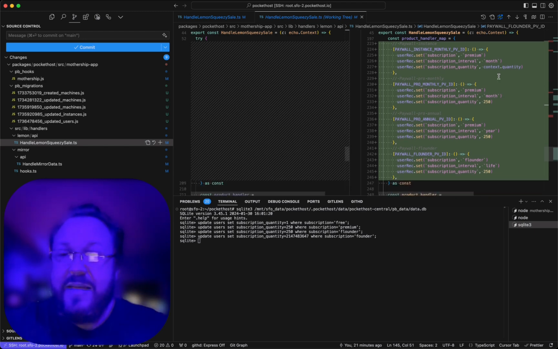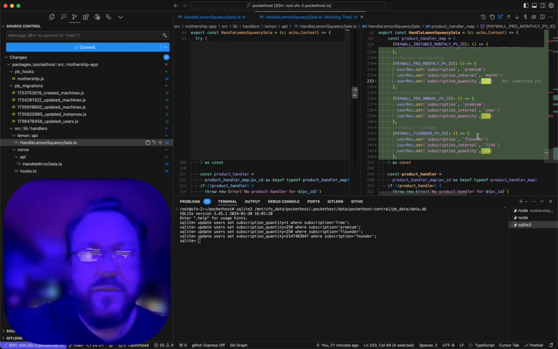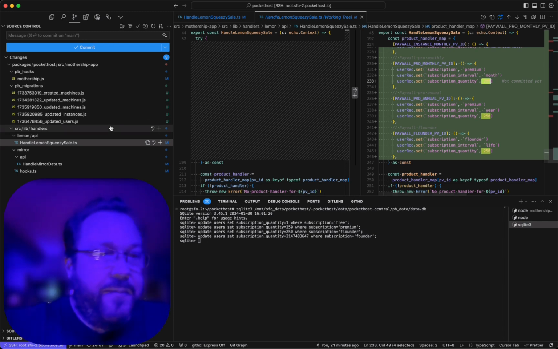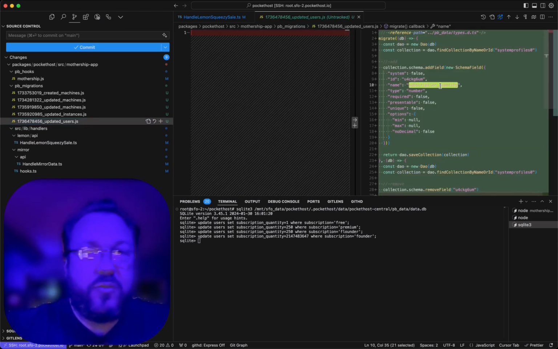And you can see that if you pay monthly, either pro or per instance, it'll set you on premium, and it'll set the quantity to this or the quantity to 250. So got some hard-coded values in here, and that's okay. We're okay making a mess. And then of course we updated the users table. Like I said, we added that subscription quantity there.